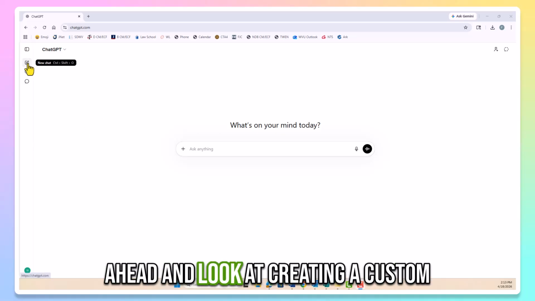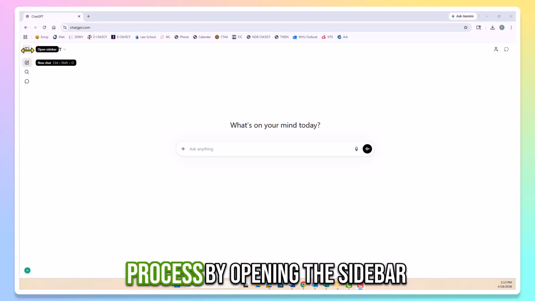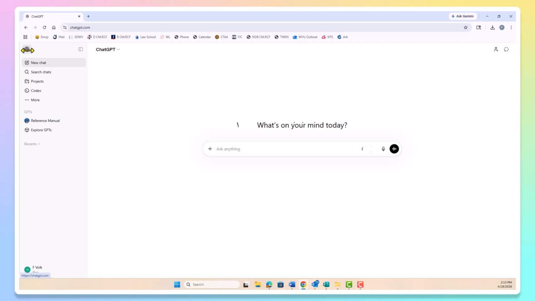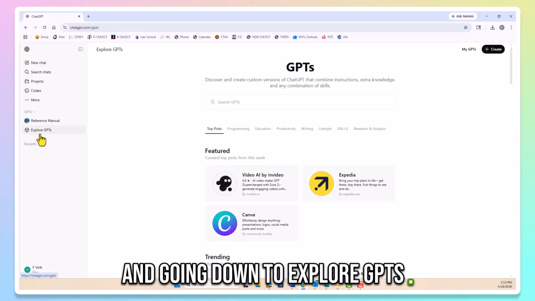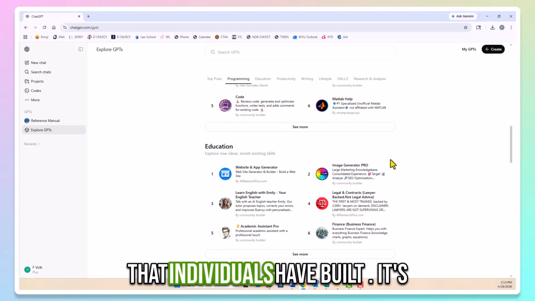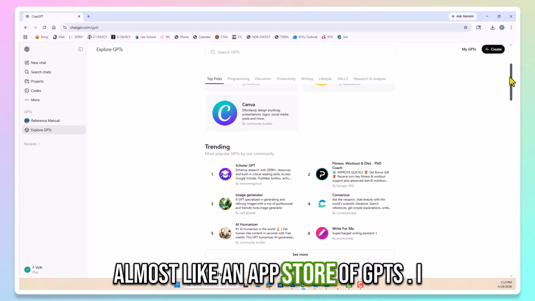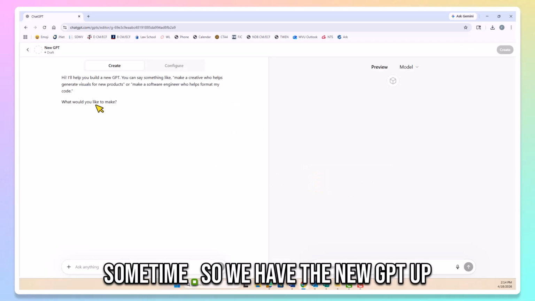But let's go ahead and look at creating a custom GPT within ChatGPT. Let's start the process by opening the sidebar and going down to Explore GPTs. There's all sorts of GPTs in here that individuals have built. It's almost like an app store of GPTs. I encourage you to look at them sometime.